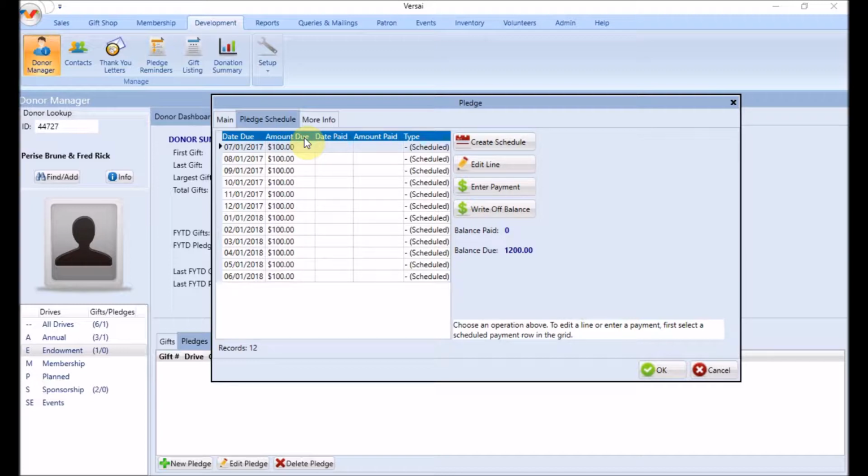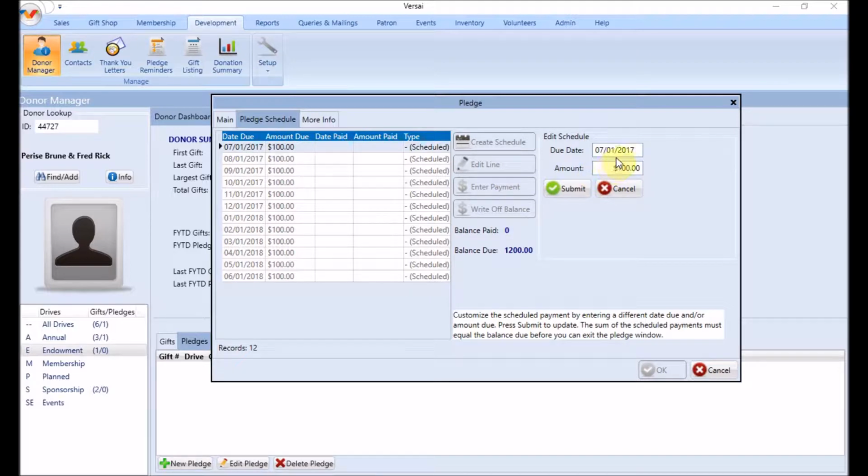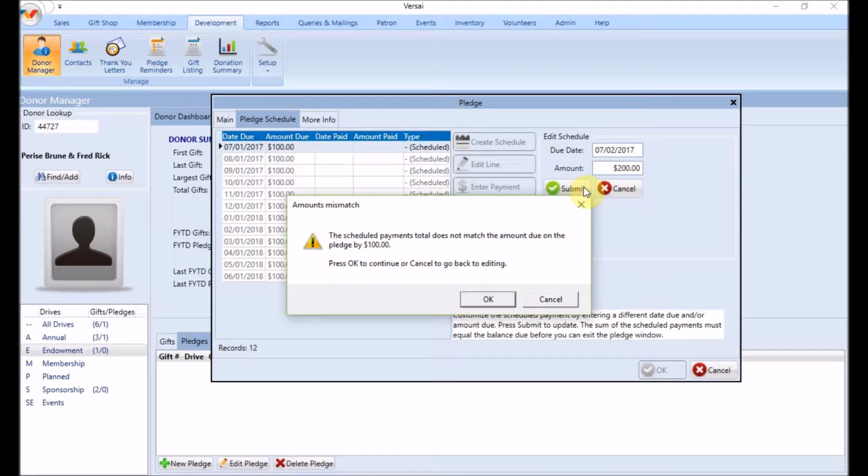Now, if needed, you can customize the schedule in the event the donor has asked for an irregular payment schedule. Highlight the payment you want to alter and click Edit Line. You can adjust the date and/or amount. The sum of outstanding payments must equal the balance due on the pledge. If your edit causes them to not balance, Versai will alert you how much you are off by.